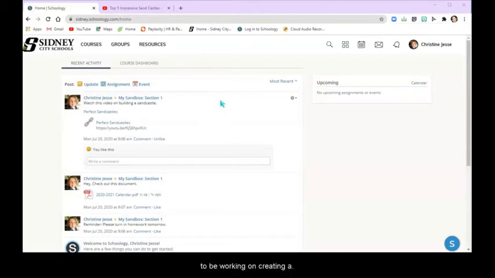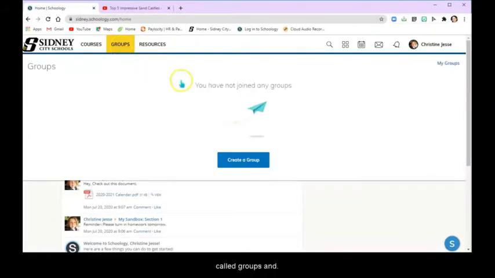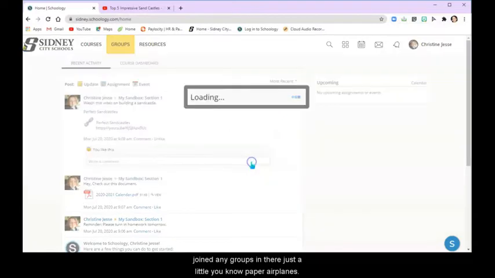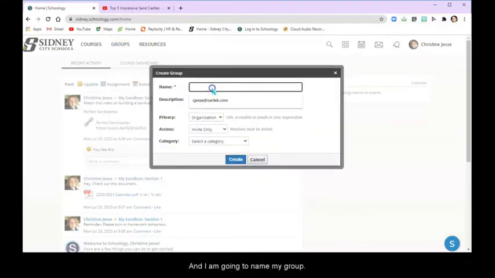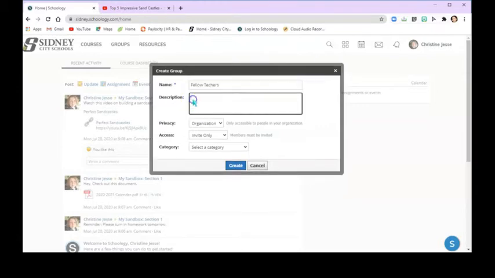Today we're going to be working on creating a group with some of your colleagues. So up here we have the section called Groups, and many of you probably have this where it says you have not joined any groups, and there's a sad little paper airplane. It's lonely. Alright, so we're going to create a group. And I am going to name my group, these are my fellow teachers. These are people who I work with the most.